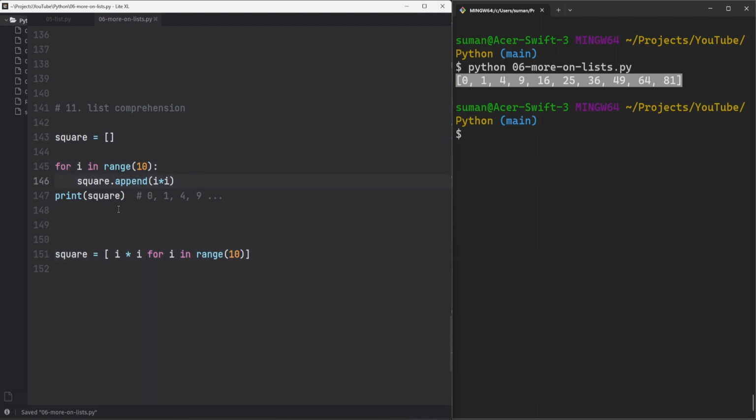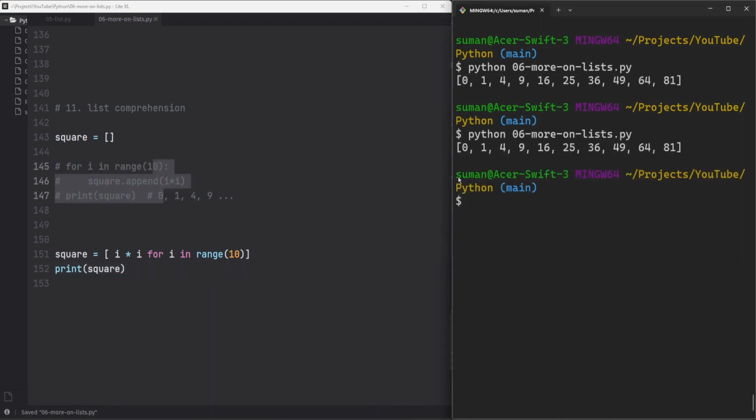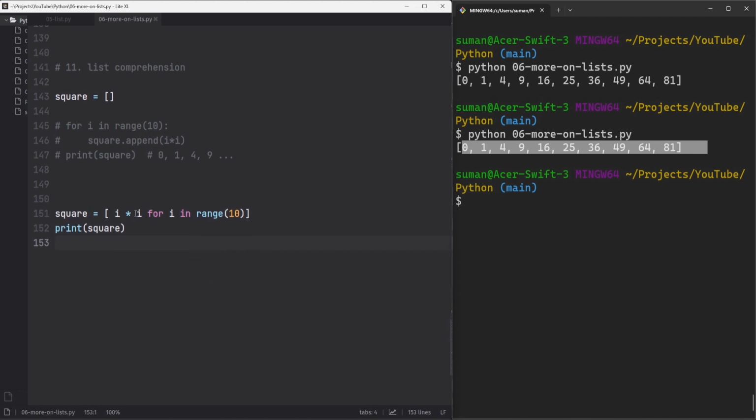You put the for loop here, and in the beginning you say, whatever the value of i is, just multiply it with itself, the same thing. And if you print it, you should be getting the same thing that you got in the previous one. So if you run this, see, you got the same thing, 0, 1, 4, 9, 16 up to 81.